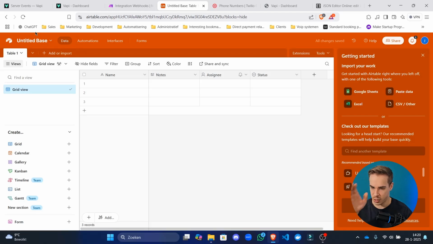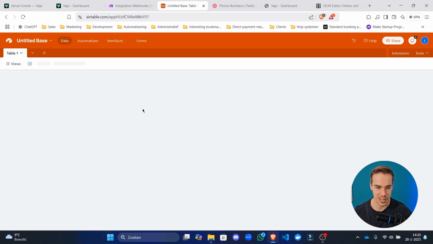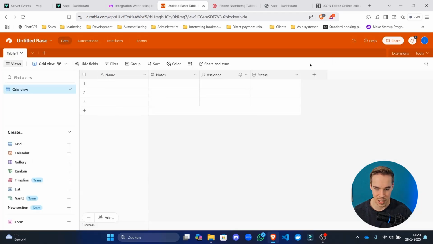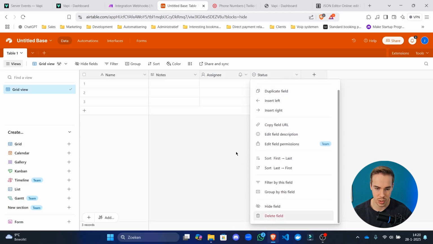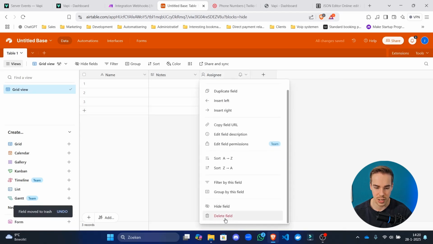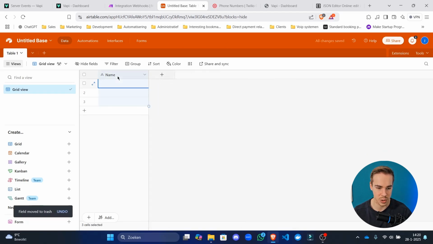So actually, can I make this a little easier for you guys? Yeah, so you're in an Airtable, this is your plan, and you click create, and then you have a base like this. And then you can actually remove all of these fields. So that's status, delete that one, assignee, delete this one, delete this one. We're going to build it completely into our own.